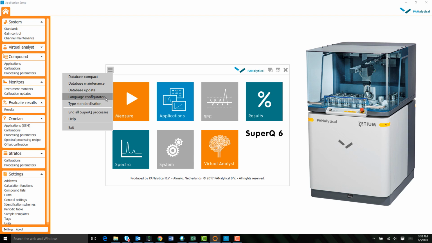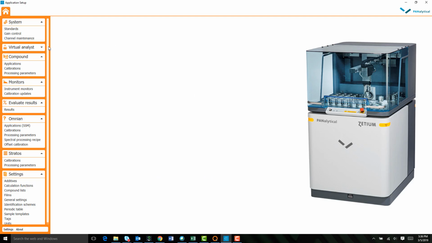Language configuration, type standardization. For those of you that have used type standardization in the past, it is present here. If you have more instances of the manager open and you want to close them and you're not sure, go ahead and hit end all SuperQ processes here. There's a help button and an exit button here. So once you hit applications, you'll see this window here, and we're always going to start in the top left and work down. That's generally how the process goes here with SuperQ6.